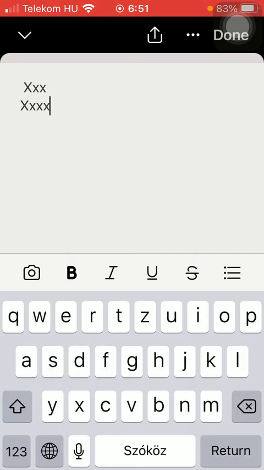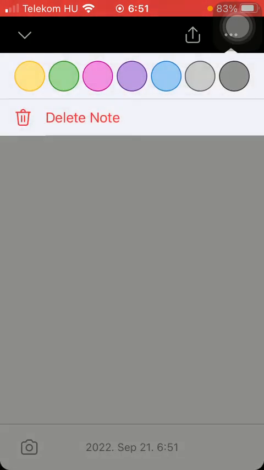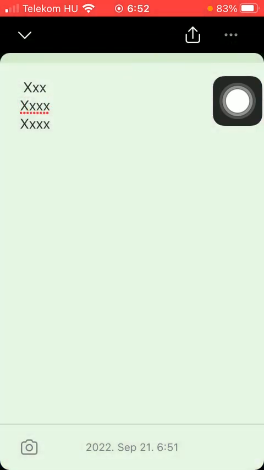After typing in your text, all you have to do is clicking on the three dots icon at the top of the screen, which is the second option on the right side. And as you can see, you have like 7 options that you can choose from concerning the color of your page. So tap on the relevant one that you would like to choose.